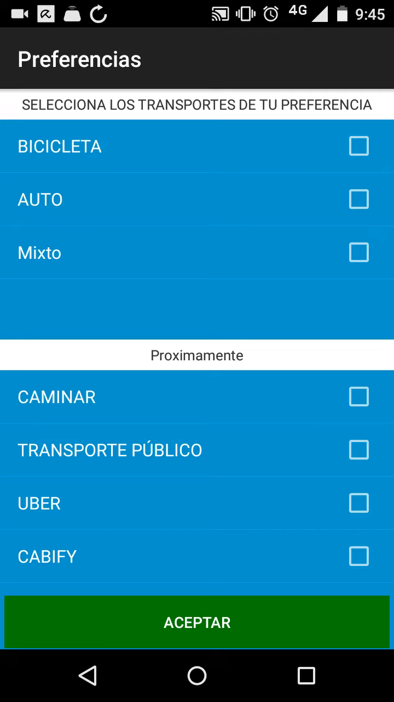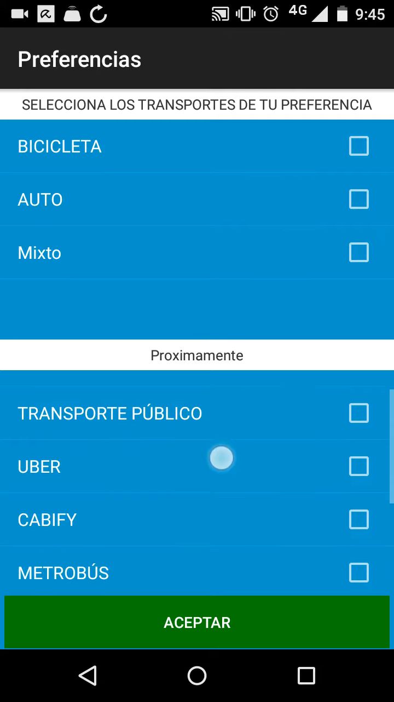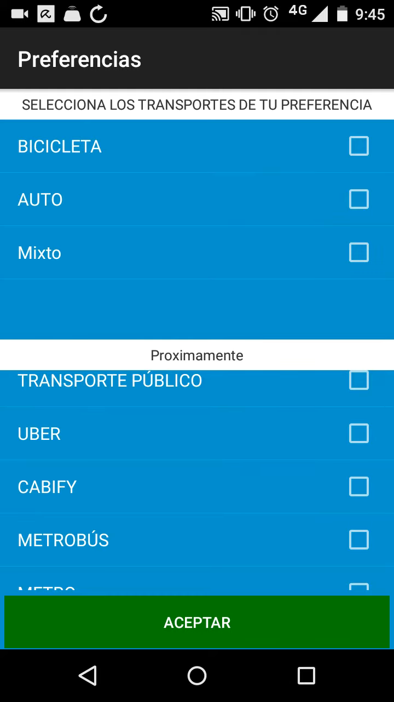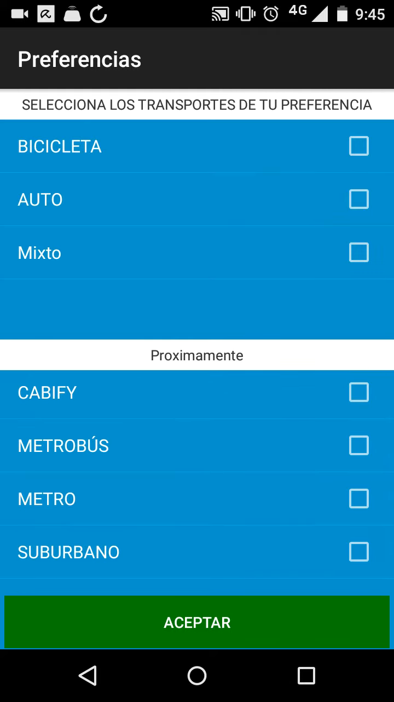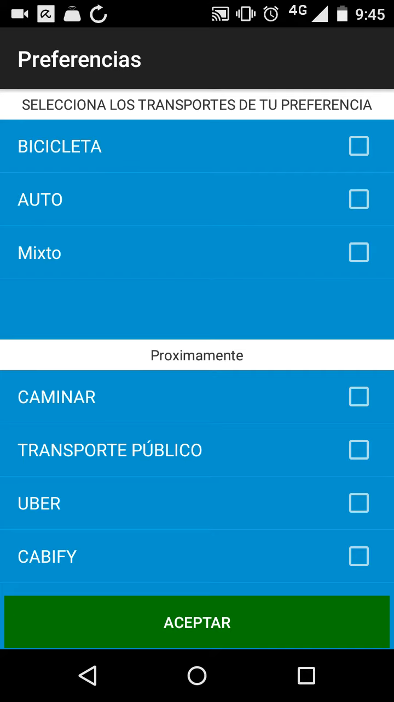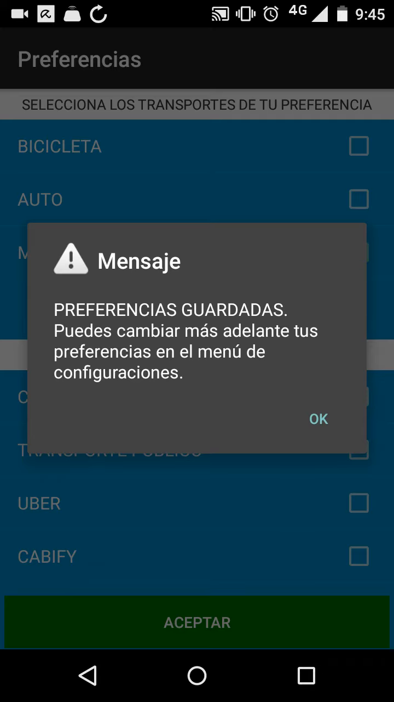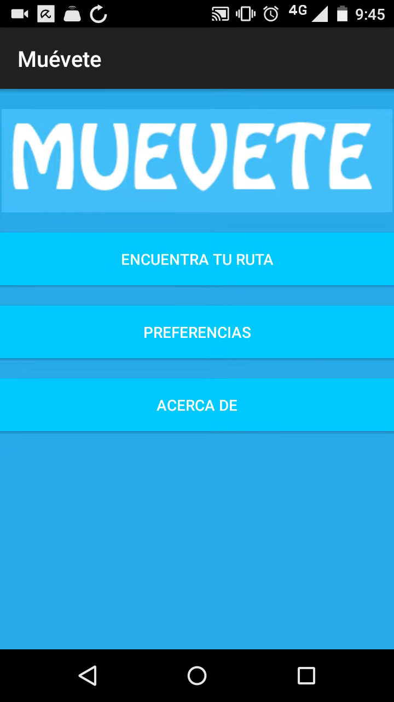Right now we can just use bike, car, and mix, but in the future we will add walking, public transportation, Uber, Cabify, and some other options. Here we will select mixed means of transportation. Our preferences were saved, and then we have our main menu, in which we can select to find a route, update our preferences, or see the information about the app.